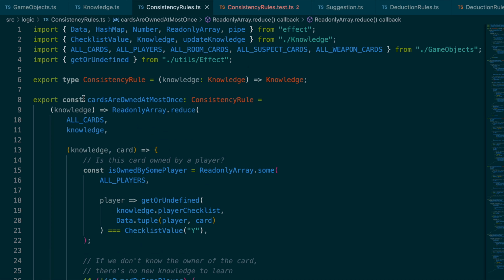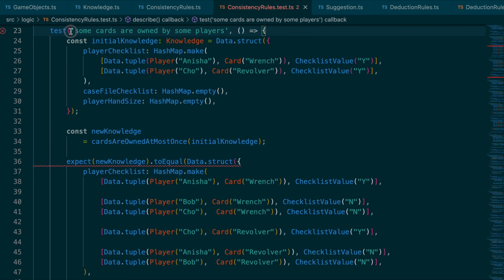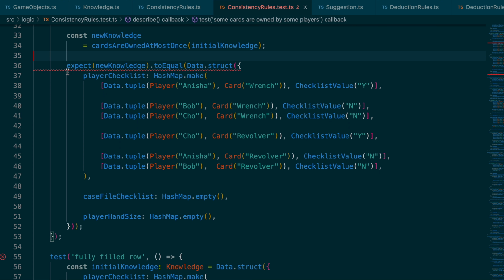And now we'll move from the definition of our consistency rule over to the file where I've written the test. I've named this test "Some Cards Are Owned by Some Players." In it, we define our initial knowledge. In our player checklist, we say that Anisha owns the wrench by setting Anisha, wrench to a value of Y. We say that Cho owns the revolver by setting Cho, revolver to a value of Y. We leave the case file checklist and the player hand size checklist maps empty. We then give this initial knowledge to our consistency rule and get out the new knowledge. And the last thing we do is expect that this new knowledge is equal to this value.